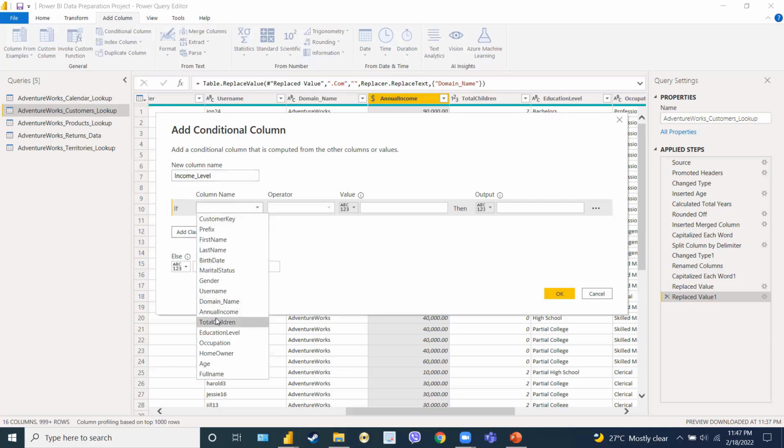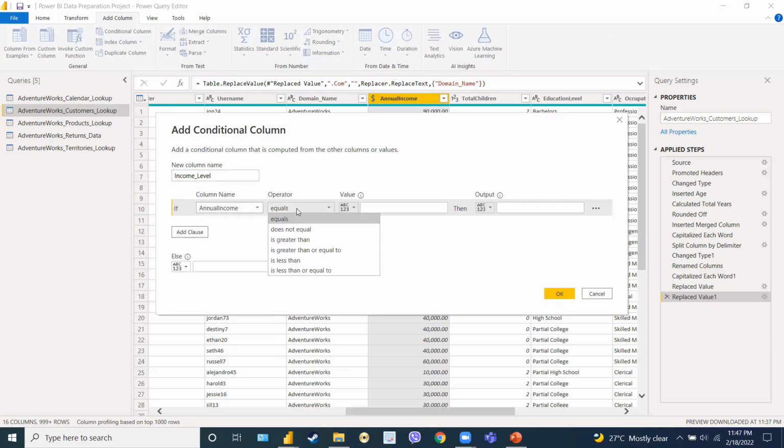In the column name, select annual income, greater than or equal to the value of 150,001. For the output, this is very high.